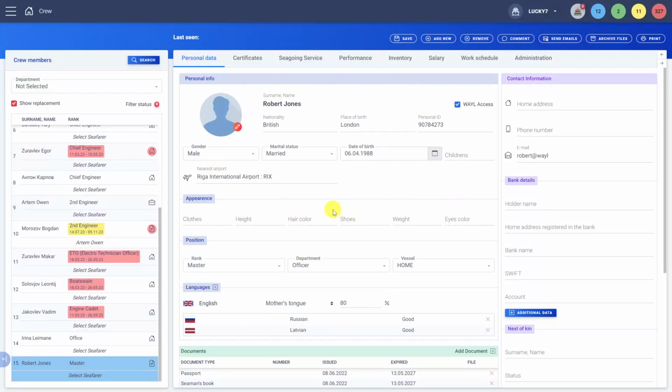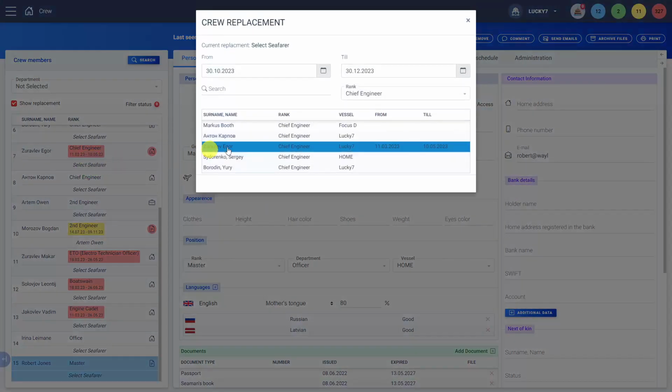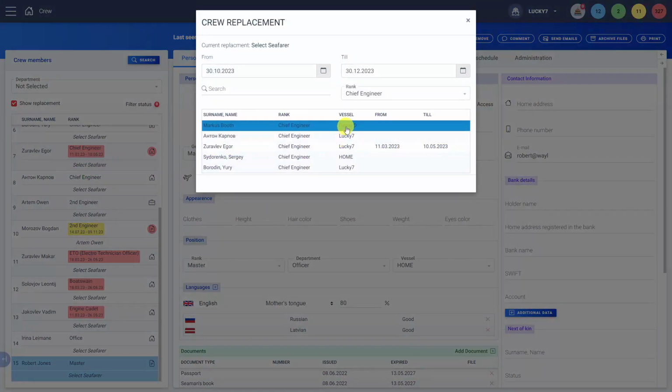Details of profile will be shown in the middle of the screen. If replacement is not selected yet, you will see Select Seafarer text. Left-click on it to select a person. Crew replacement pop-up window will appear, and you will be prompted to select dates from until which contract will be signed. By default, system take period that you have configured for this rank in budget, seaman composition.